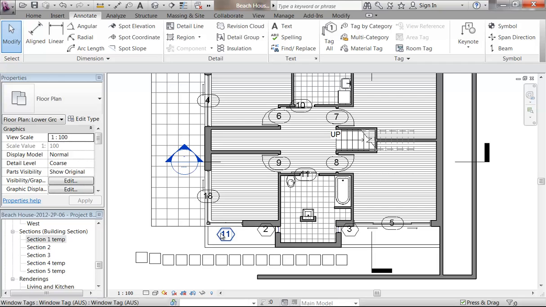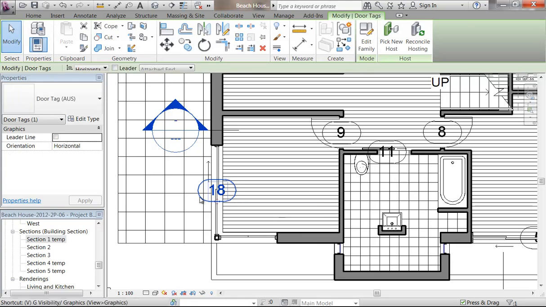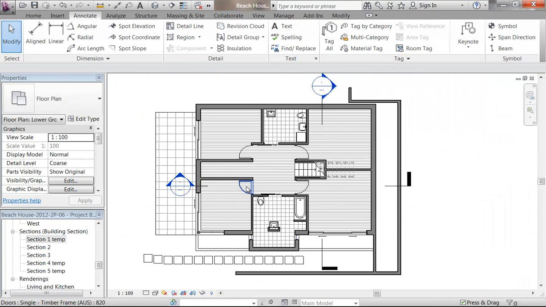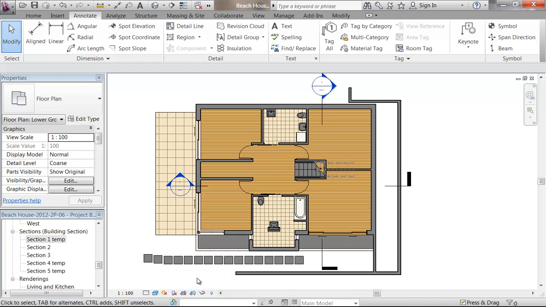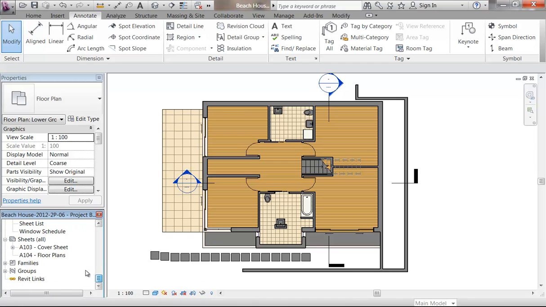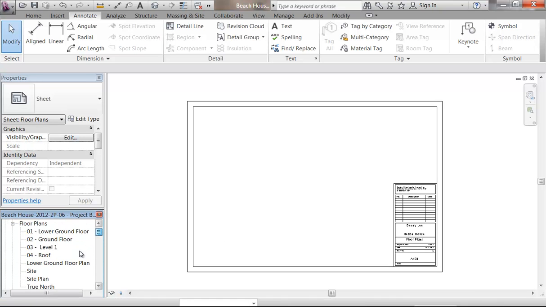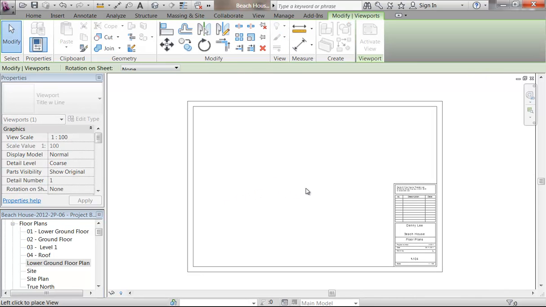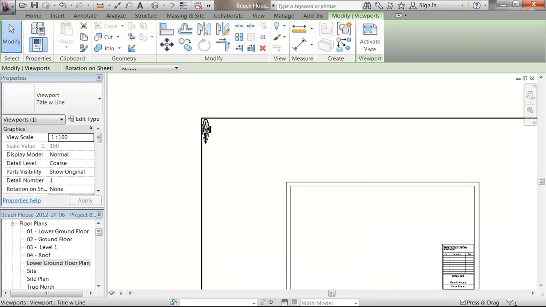Door and window numbers, I don't need either, so I'm going to select one of the window numbers, VH, and one of the door numbers, VH, and that just hides the whole category. I want shading on this, so again, I'm going to go down to the graphics, display options, and set consistent colors. And so now I can go back to my sheet and simply drag that across onto the sheet, and you can see it's come across, but it's huge, and that's because I've got an object that I missed there.